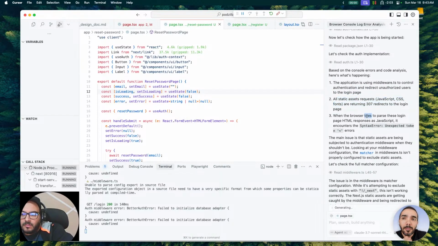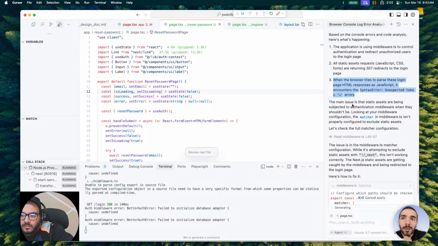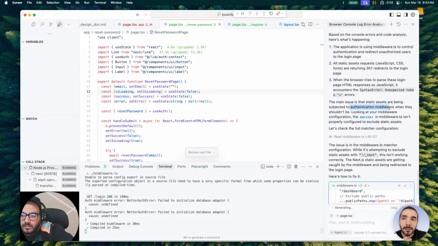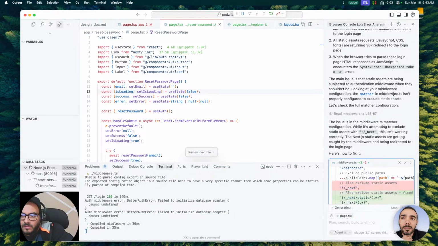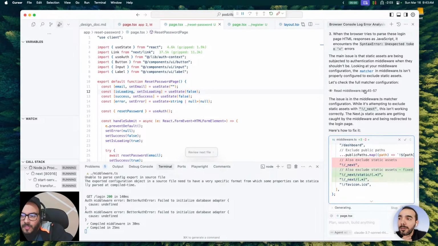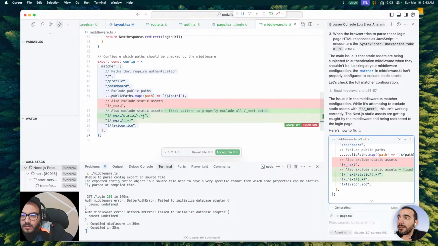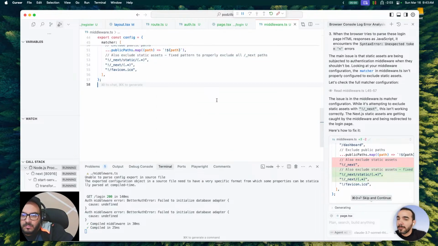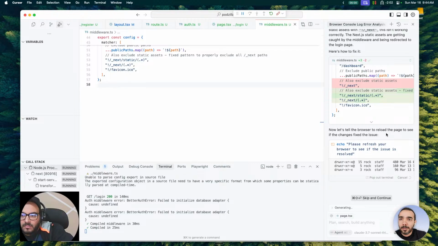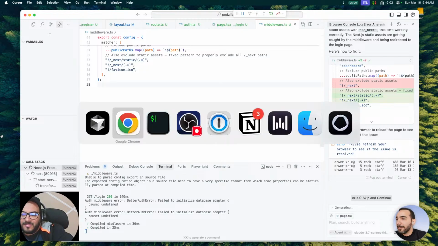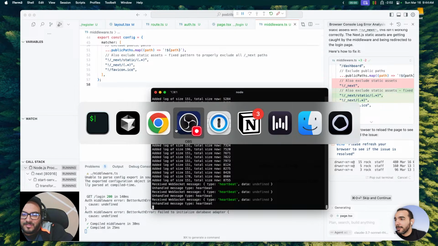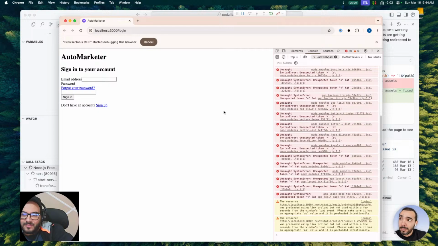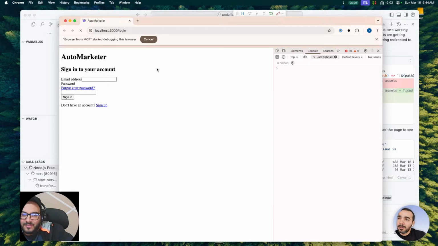Okay. Mhm. Main issue is that static assets are subjected to authentication when they shouldn't be. Okay, so check the middleware. Yeah, good, that's perfect. Turn that off. All right, there we go. Here's how to fix it. I accept. Now let's tell the browser to reload the page. Echo, please refresh your browser to see if the issue is resolved. Well, why is it telling me that? I can do that, because it can't refresh on its own. So it's telling me.